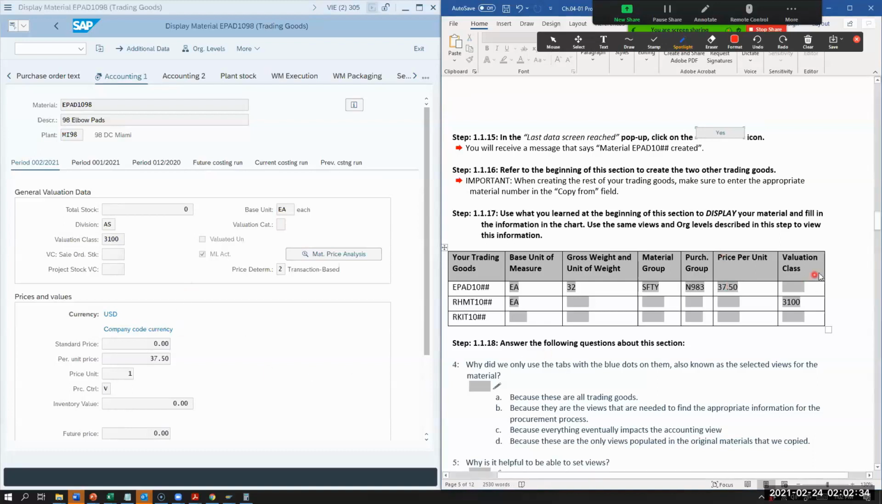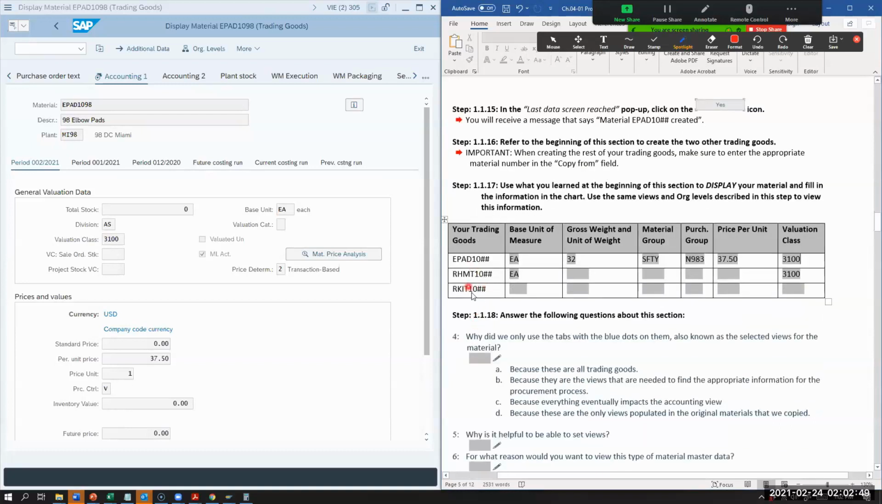And what is the valuation class? And so the valuation class is right here, and it's 3100. Okay. So not right now, but later on, you can go back and view the rest of them. This is where you will find out.